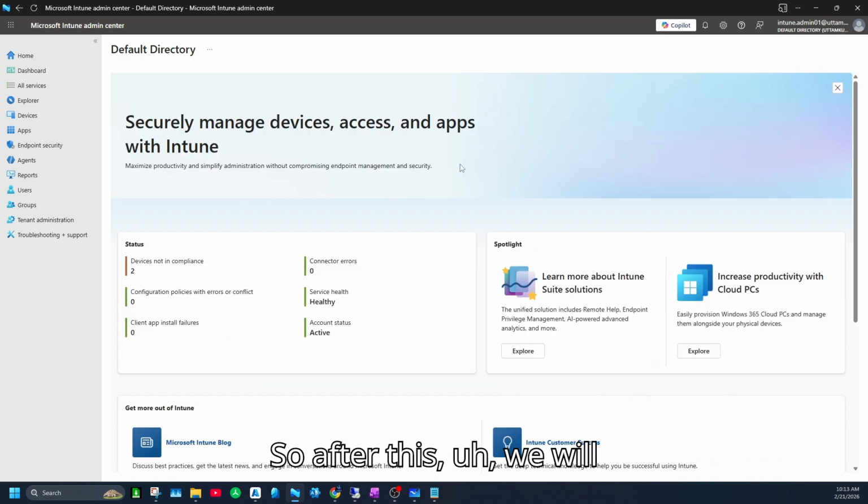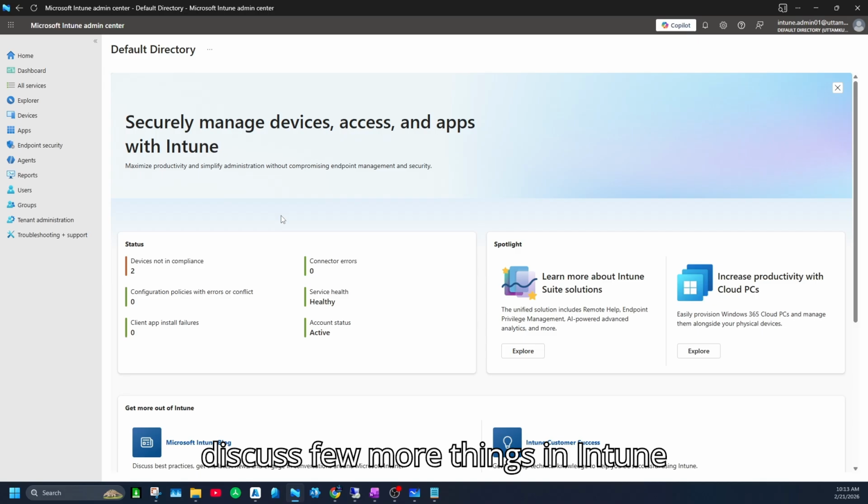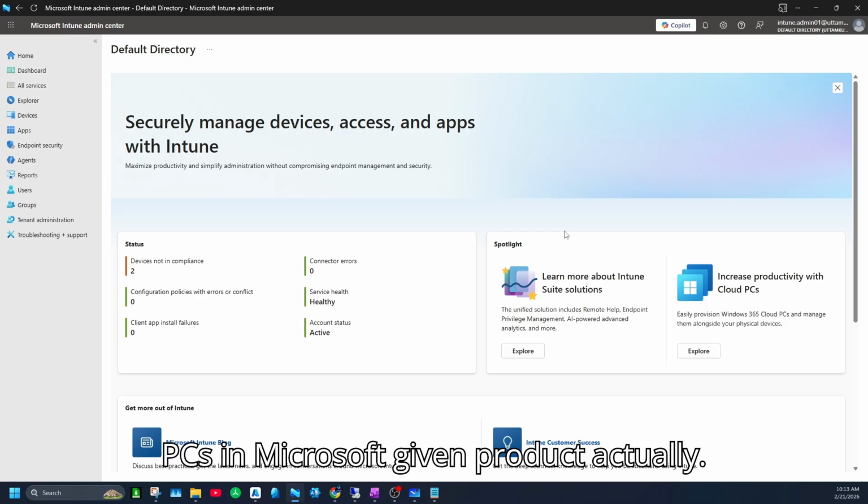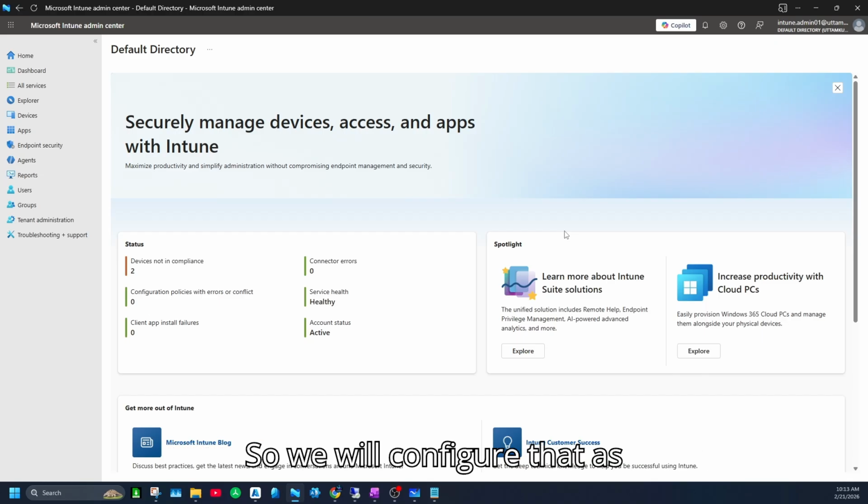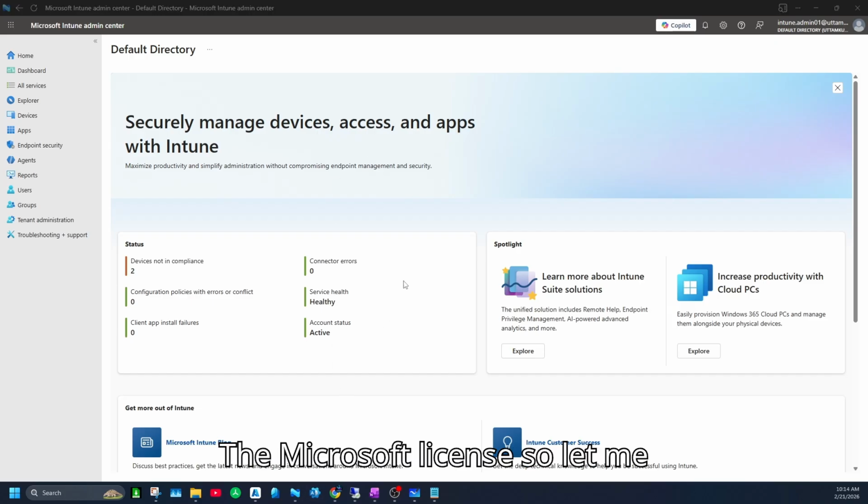After this, we will discuss a few more things in Intune, and then we are going to discuss cloud PCs, guys, like Citrix VDI or VMware Horizon or other virtual desktops. Similarly, we can use cloud PCs, a Microsoft-given product. We will configure that as well. We'll see how easily we can access these kinds of devices using our Microsoft license. So let me show you quickly.